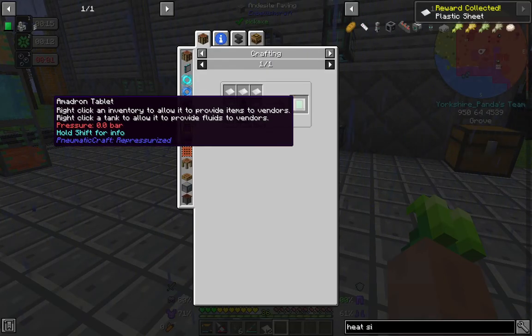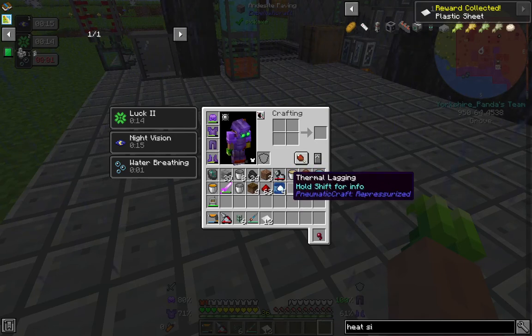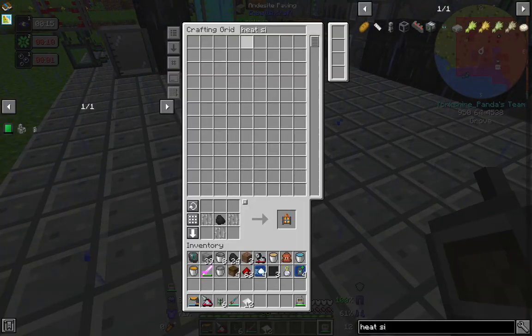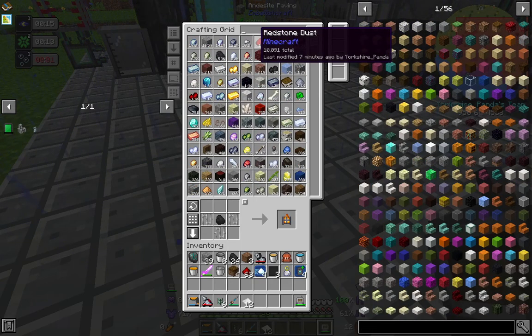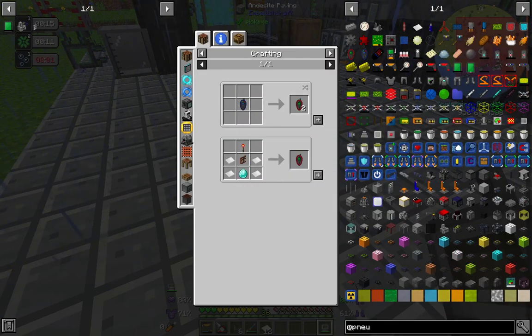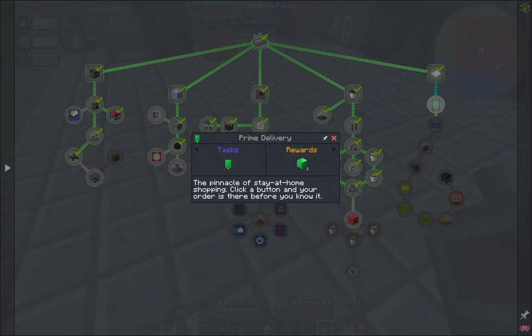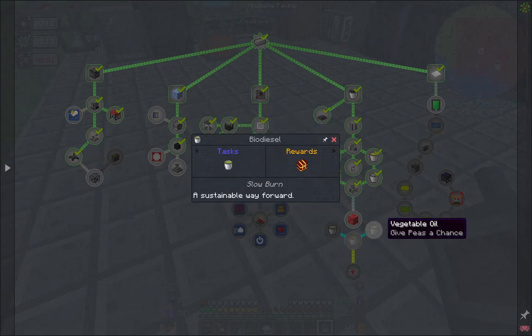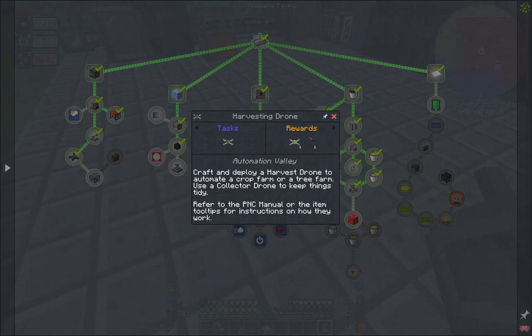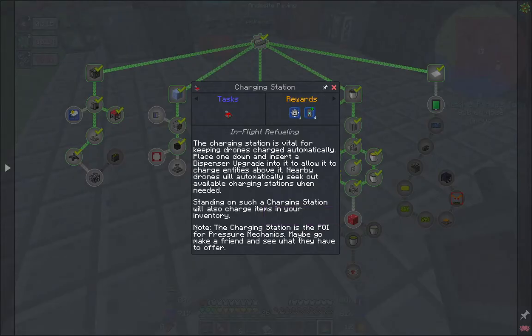We need our Amadron tablet. Now let's get my crafting grid again. At New Minecraft. So what we need is a GPS tool, which is easy enough to make, but I do know it is the reward for one of these, and I don't know which one.